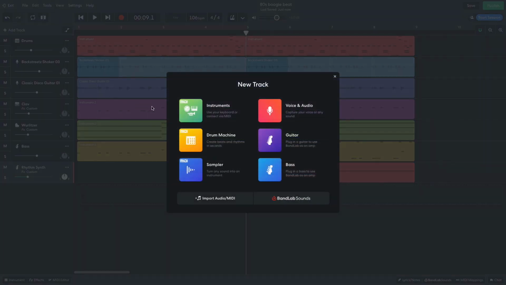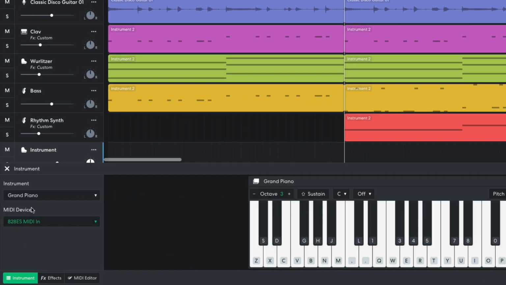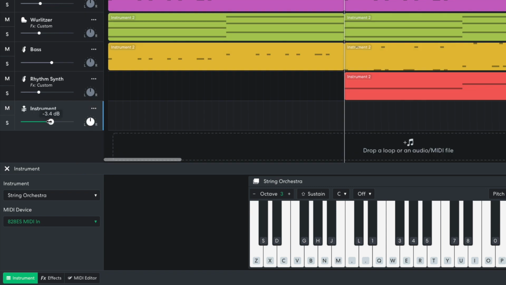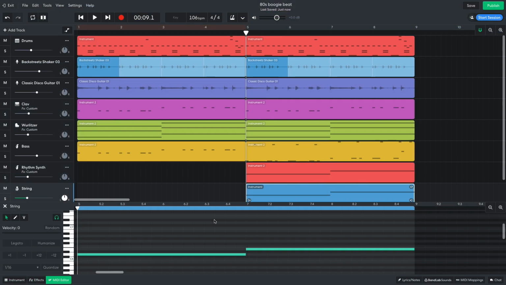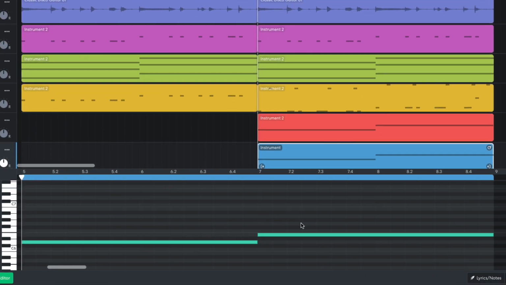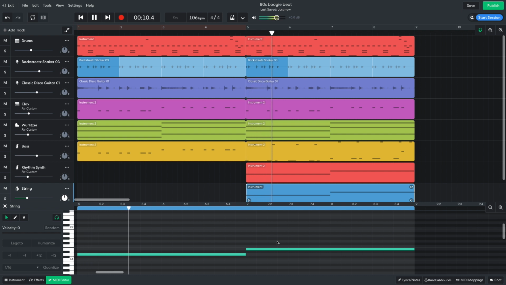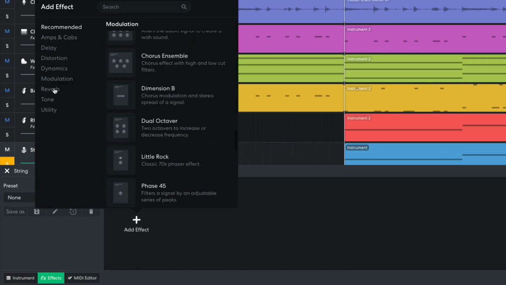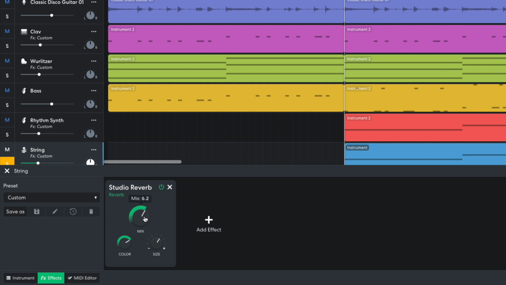I'd like another element to help me with the arrangement, so I add another instrument track and set this one to strings, string orchestra. I turn this track down to minus 14.7 dB. For this part again, I just follow the root note of the chords, D and E. I add a studio reverb, turning the mix up to its maximum and the size down to its minimum.